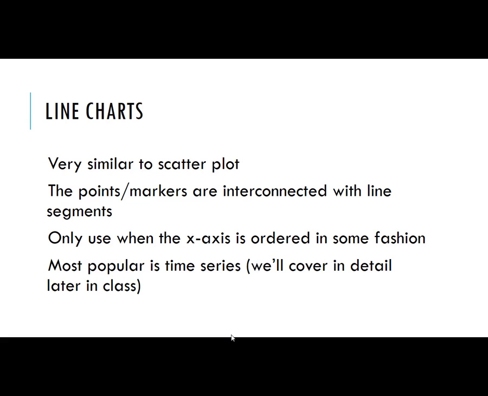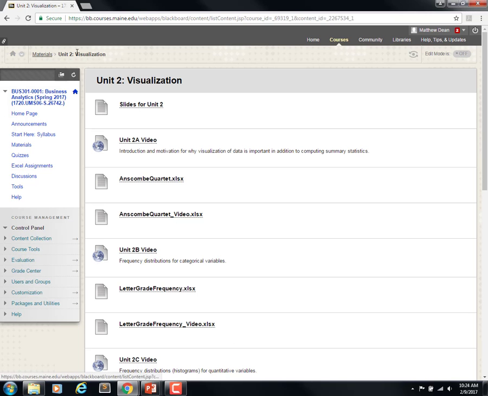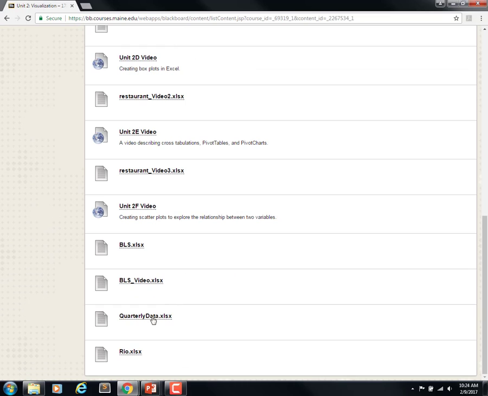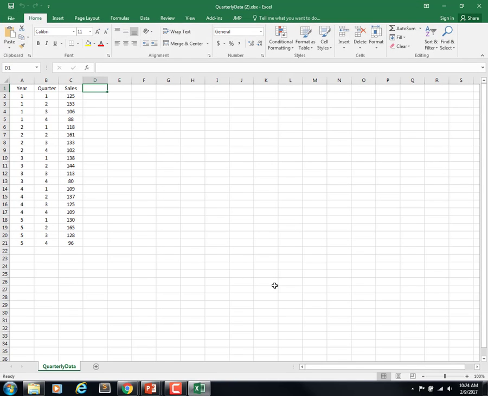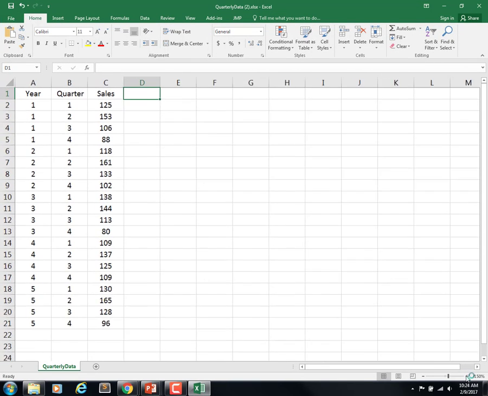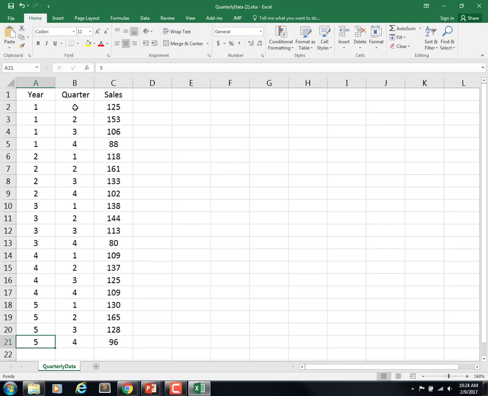So let's take a quick look at one. Out on Blackboard we have, under materials, unit 2 quarterly data. So I'm going to download that and we'll open that up and see what it looks like. Alright, so we have 5 years' worth of data in quarters, for each year. So the first quarter, second quarter, third quarter, fourth quarter for year 1. And then sales, maybe it's units, maybe it's in millions, maybe it's in thousands. I didn't specify when I generated this data set.